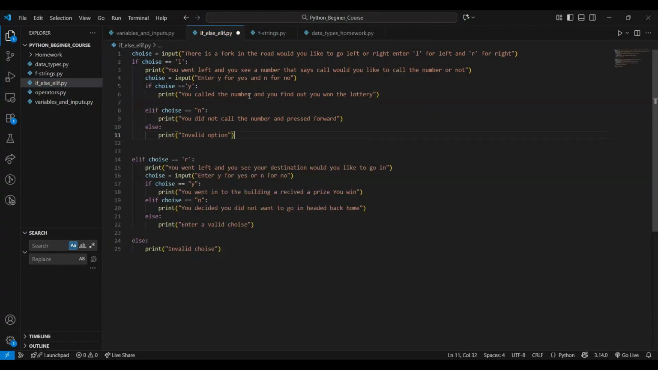Alright, welcome back. As you can see, I've finished up the program and I just added some more choices and validation. What this is doing is the same thing, except there are two choices now. If you hit N, it'll tell you you didn't call the number and press forward. If it's invalid, it will say invalid option.